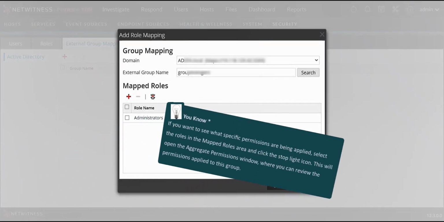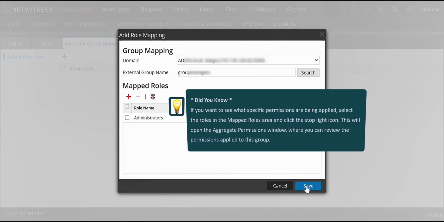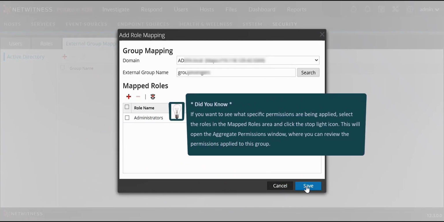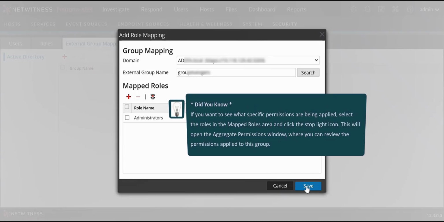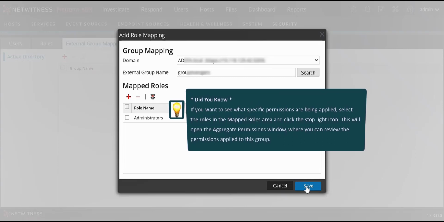Did you know if you want to see what specific permissions are being applied, select the roles in the Mapped Roles area and click the stoplight icon. This will open the Aggregate Permissions window, where you can review the permissions applied to this group.